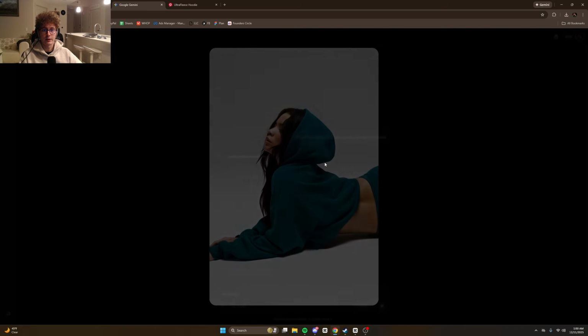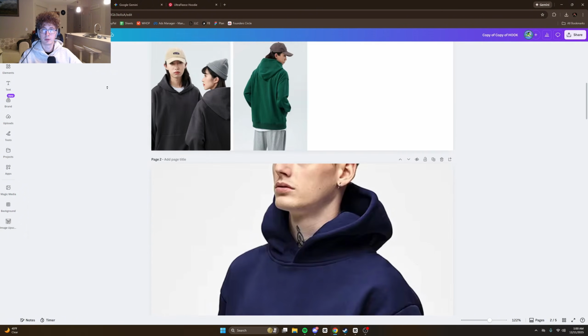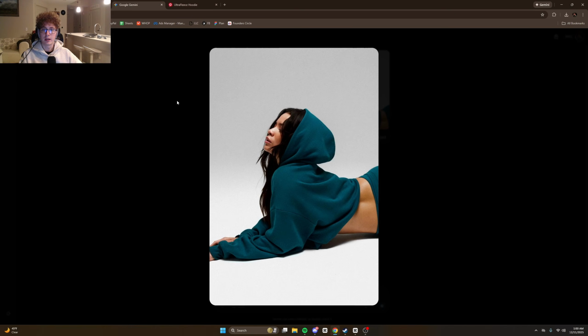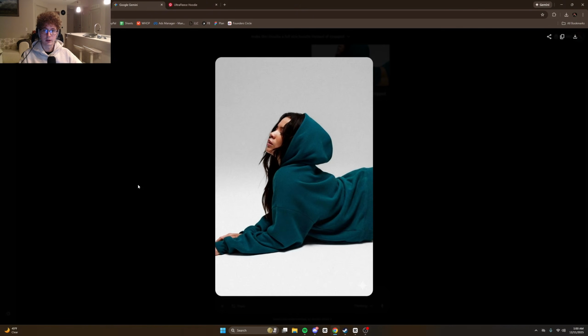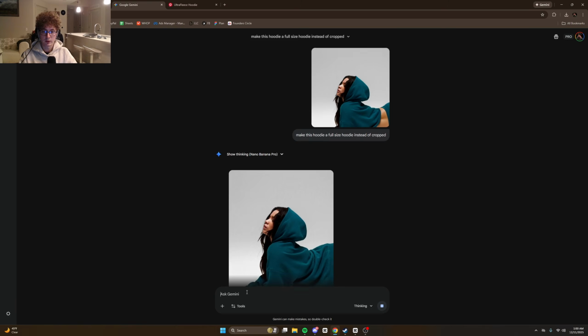And then I'm going to get it to change the color of the hoodie to our applicable gray. I'm going to do gray over blue because I like neutral colors. And all right, nice. This is great. I'm going to say, now make the hoodie gray.